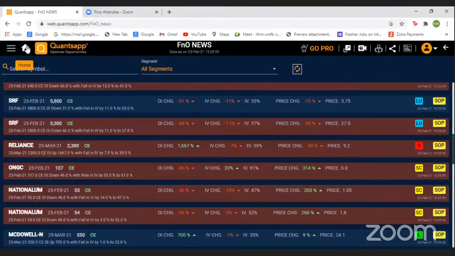So now let's try to understand the different tool in the application which we are about to discuss, and which is pretty much the agenda for today. So we'll try to look into the FnO scanner tool.